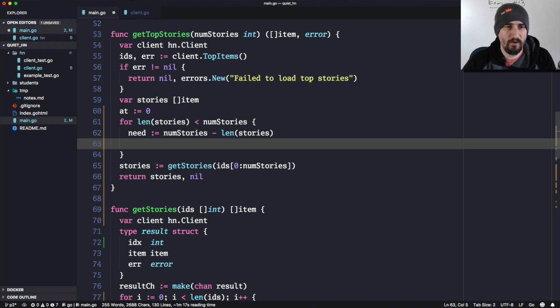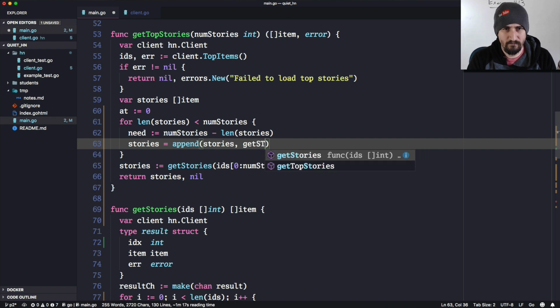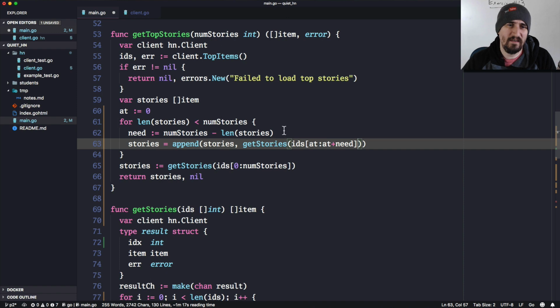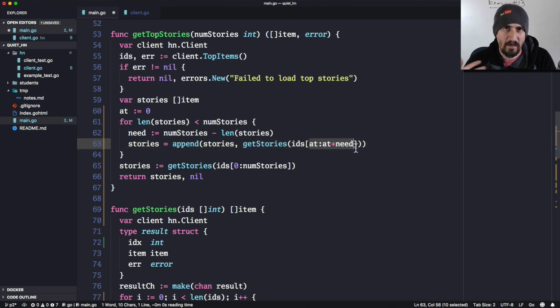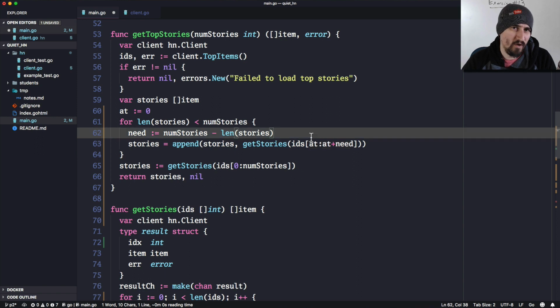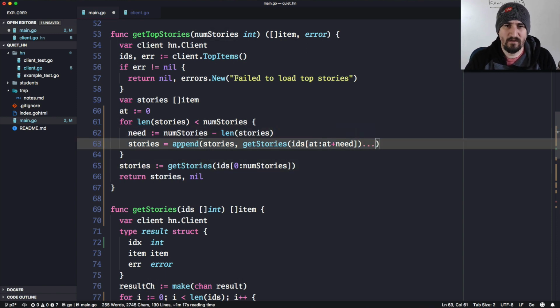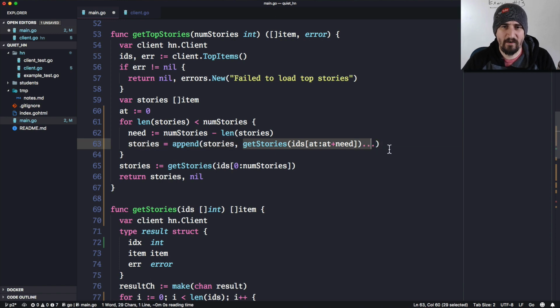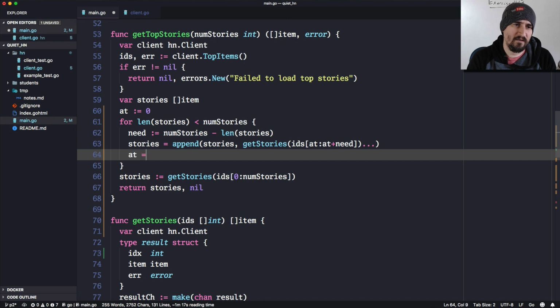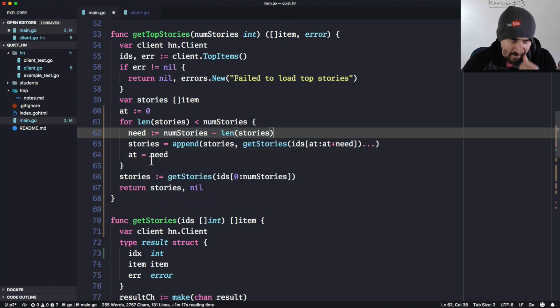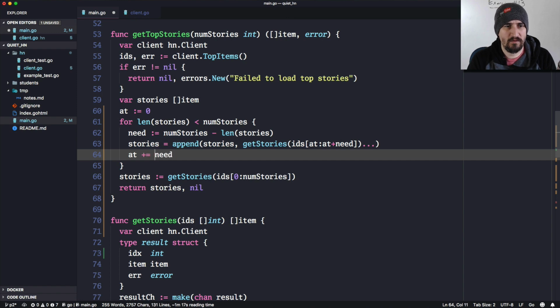So once we know how many we need, we're going to say stories is going to be append stories, getStories, and we're going to pass in IDs from at, which is whatever index we're starting at, all the way to at plus need. There's a chance here when you look at this that either of these two could exceed the bounds of our slice. I'm not going to worry about that for just this second, but if you were doing a large enough numStories number, you would need to take it into consideration. And then we need the ellipsis here because append expects this last part to be a variadic parameter. And then finally, at is going to become plus equals need.